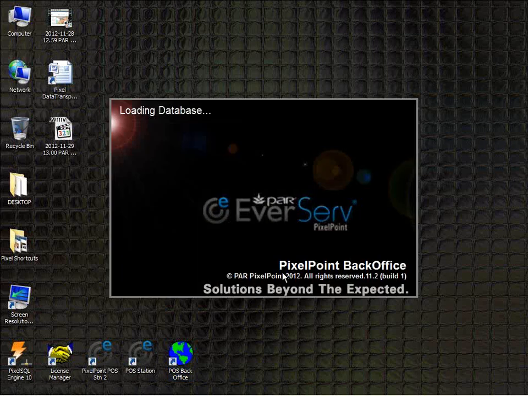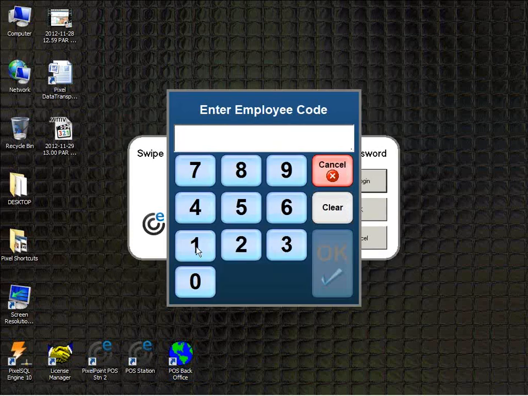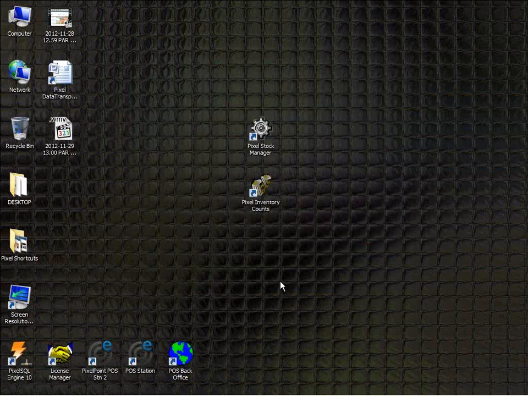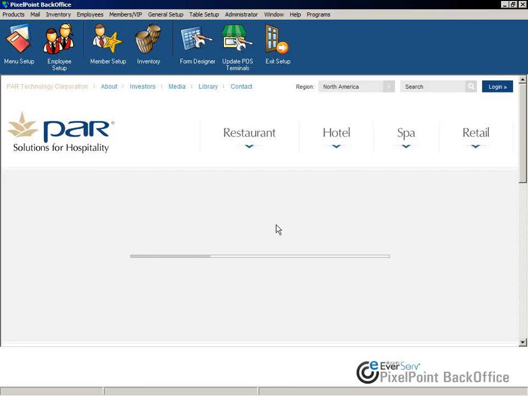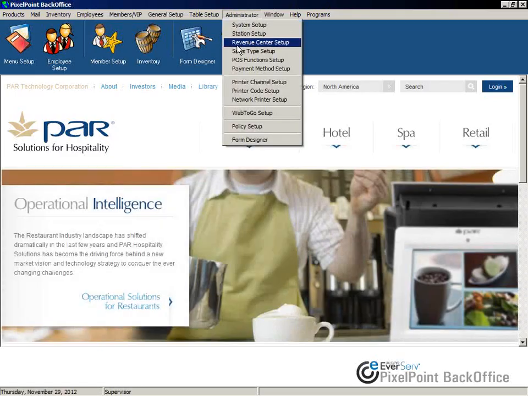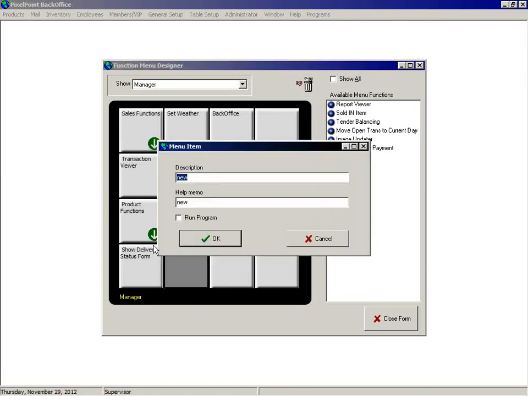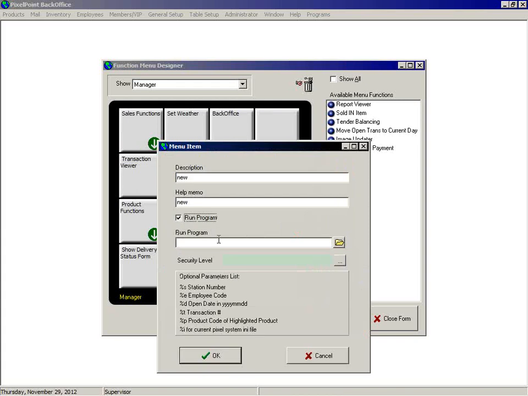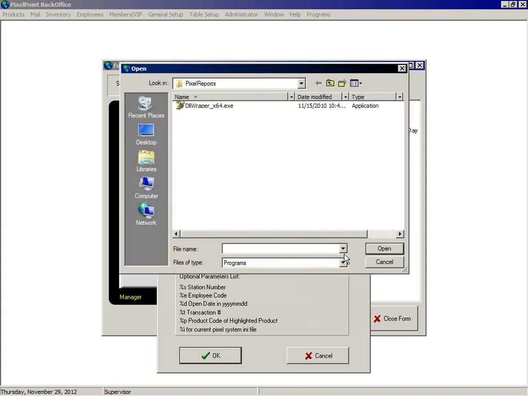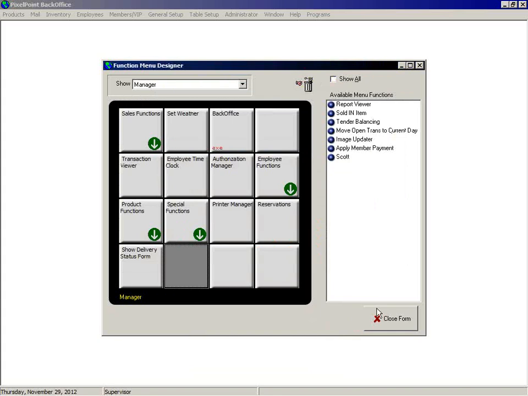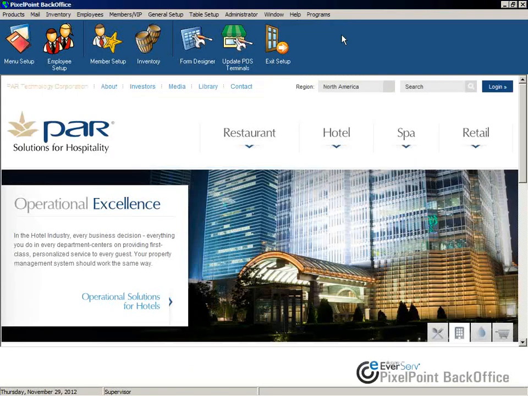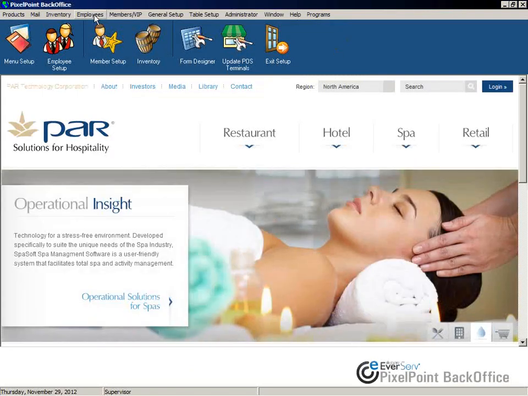All right, coming back into back office. Here, just to identify what I was trying to say, tripping over my tongue, it was POS function setup. And within here, you can go into, maybe, the manager function menu, for example. I can go into this, and new function, and then from here, run program, and then you can browse for that program and just put it in there. And it will be available within the front end.